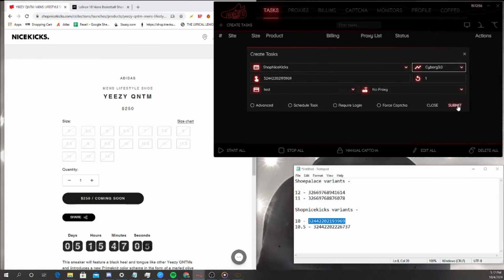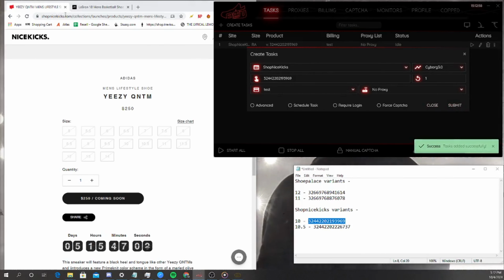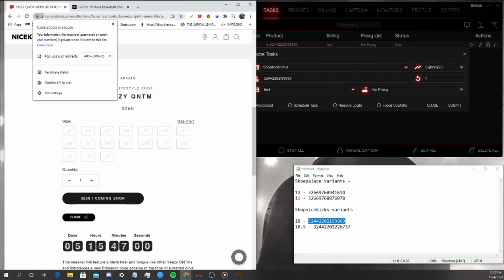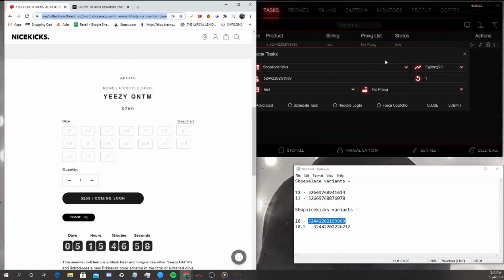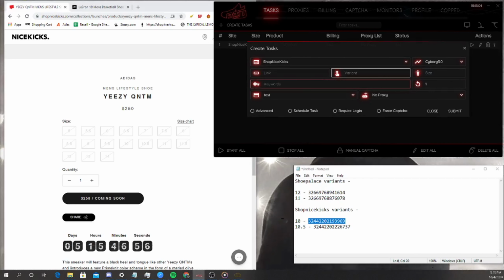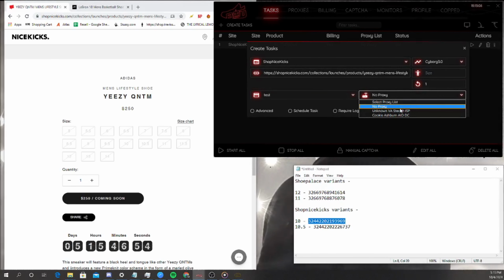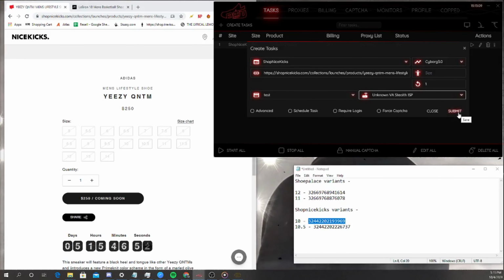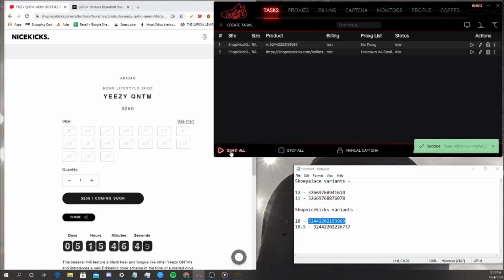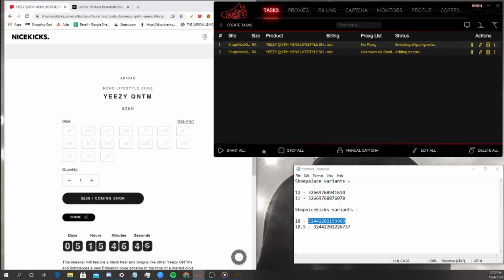So I'm going to put a variant in, no proxy, and then I'm going to put a link in with my ISP proxies, because my ISP proxies might work on SHOPNICEKICKS. I mean, they could throttle harder, but they won't ban it. Once I start, it's gonna say waiting for stock, or waiting for restock, because this product's already loaded and it's loaded out of stock. So this is what it's gonna say on your SHOPNICEKICKS and SHOEPALACE releases. It's gonna say waiting for restock.